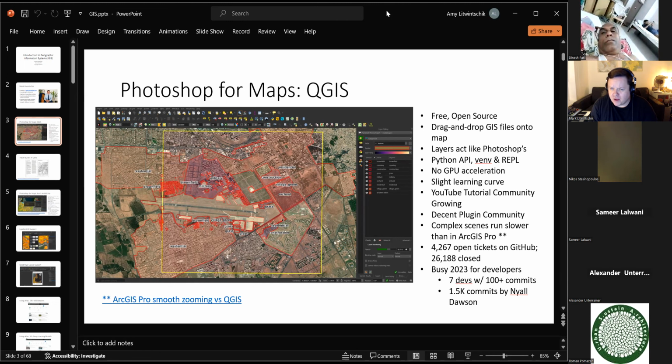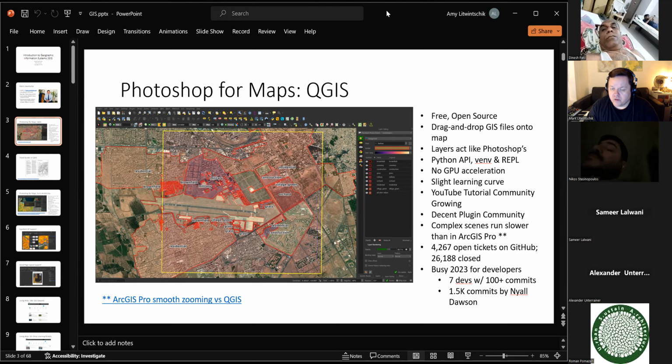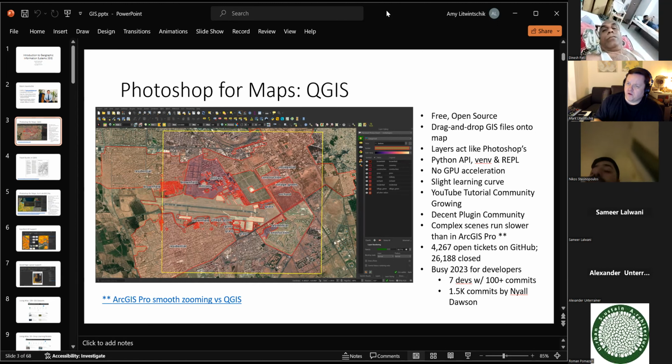It has a Python API, a whole virtual environment and a REPL when you launch it, so you can code for automation with QGIS. I haven't seen any GPU acceleration in its primary interface, and there is a slight learning curve to finding your way around the UI. But with that said, the YouTube tutorial community is growing for the software, and there is a really decent plugin community as well. I have found that complex scenes run a bit slower than the next piece of software I'm about to talk about here in a second.